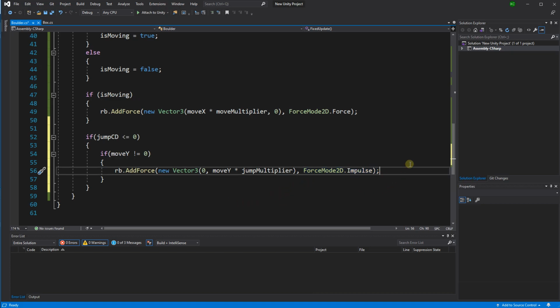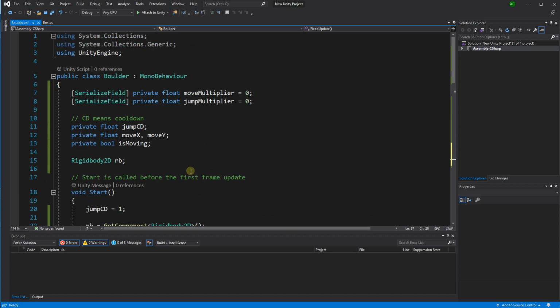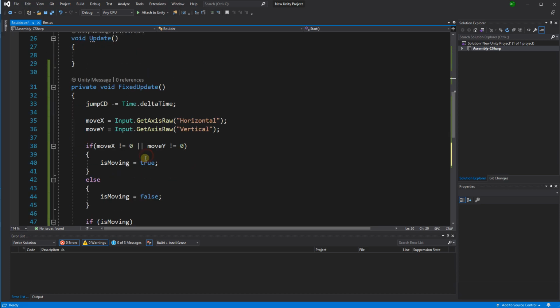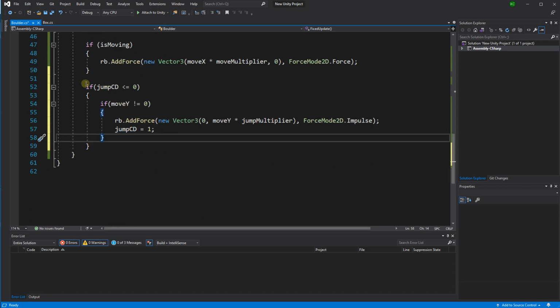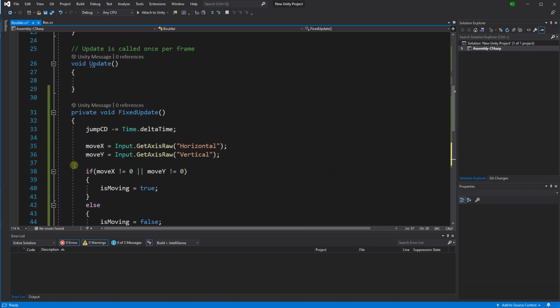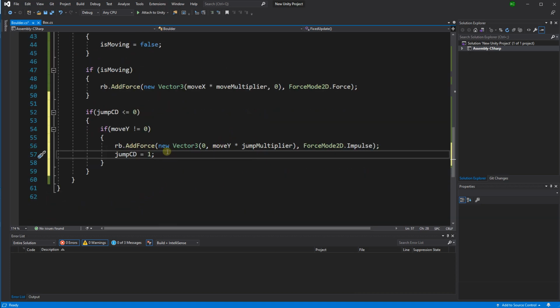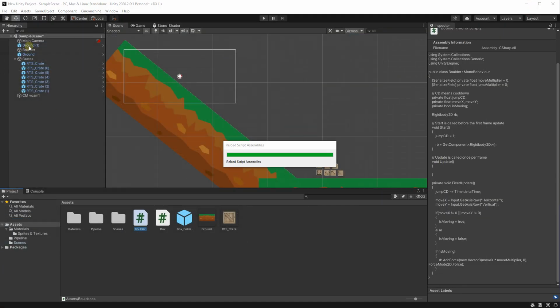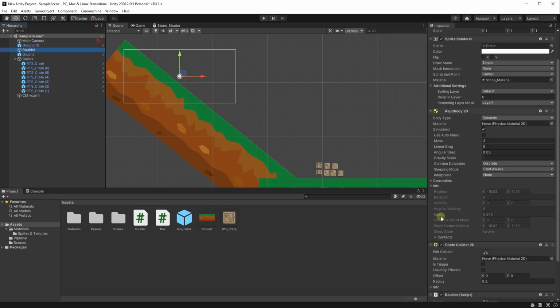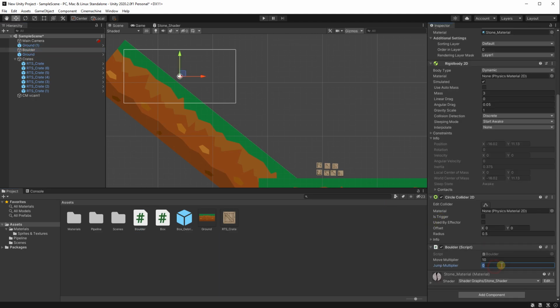And then the last thing we want to do here is set our jump cooldown to 1, because our jump cooldown is going to be 1 second long. So if our player jumps, then reset the cooldown back to 1 second, and then let it count down again. So this ensures that our player can only jump once per second. Great. I press Control S to save. I'm going to click our boulder. I'm going to increase the jump multiplier to, let's say, 50. Just for fun.